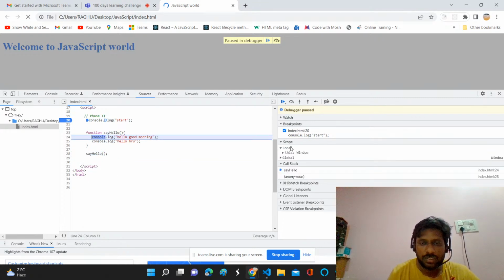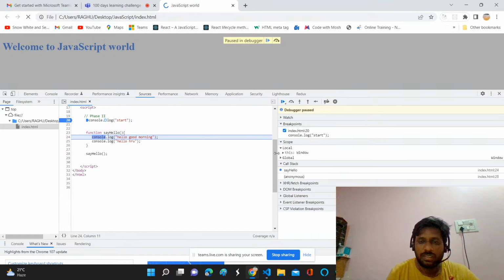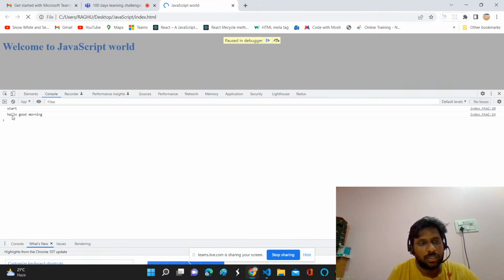Then, so if you see, even if you don't have any local variable, still it will allocate the memory. Okay, it will attach this window object, don't worry, this we can discuss later. And here you don't have any parameters, you don't have any local variable, that's why this is like empty. And now if you say console.log, hello, good morning, it will go and print the value hello, good morning.